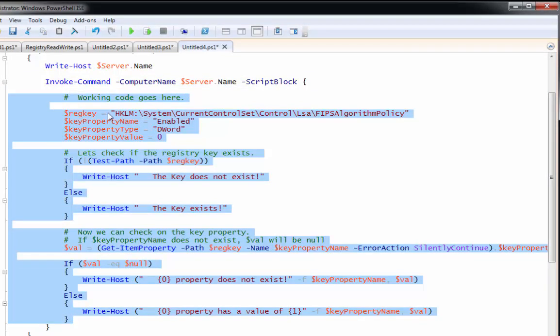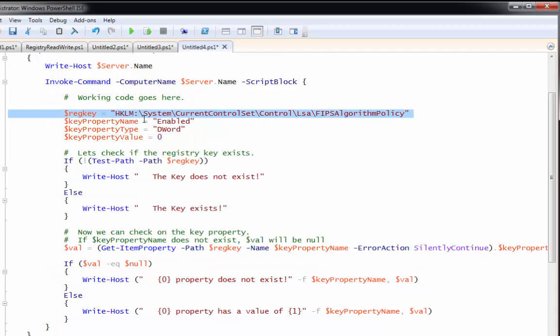What we're doing here is we've got a registry key, and this is the drive and the folder layout, how it looks. This is the property name called enabled. The property type is a DWord, and the value that we want it to be is 0. We're not going to use this variable in this example, but if we found that it was 1, we'd want to set it to 0. The next thing we're going to do is test the path of the reg key. If it does not exist, we let the user know that the key does not exist. If it does exist, we just say the key exists.